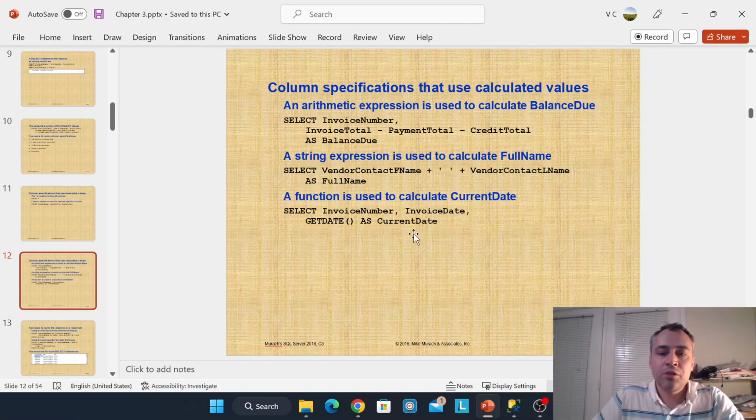And also we can use functions to calculate values, and GETDATE occasionally is useful. It is getting today's date, as in the date when you are running this SQL statement.